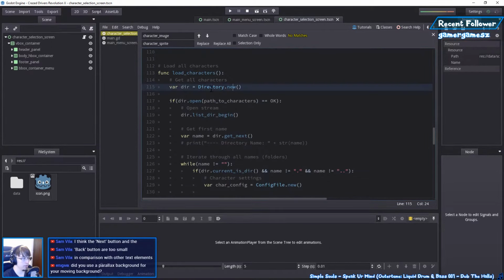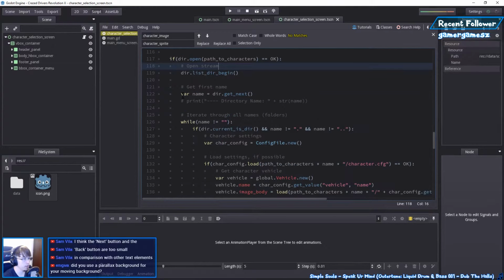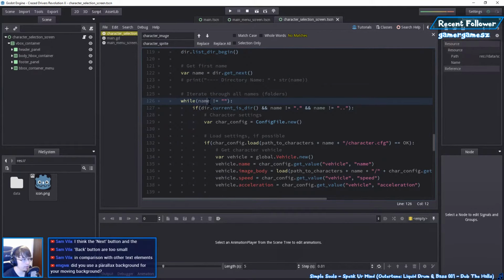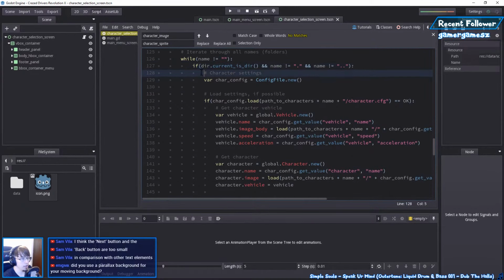Yeah, loading characters. Get characters from a directory. We create a directory. We attempt to open it, and if everything goes well, we begin the iteration. We open the stream basically. We get the first name of whatever we have, if it's a file or who knows. And while we have something, meaning it's not empty, if it's a directory and the name is not the dot or the double dot, which is mostly a Linux thing I believe, we get our character.